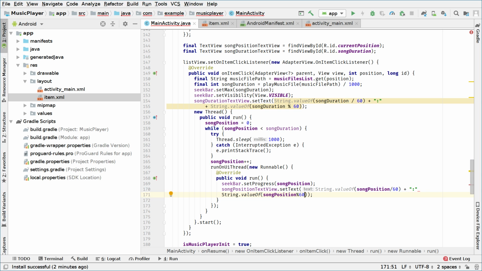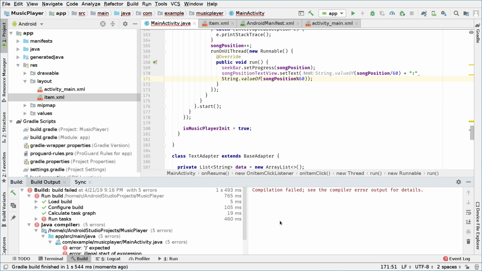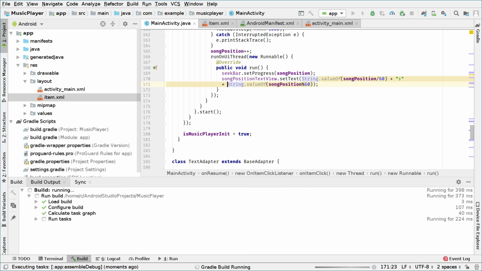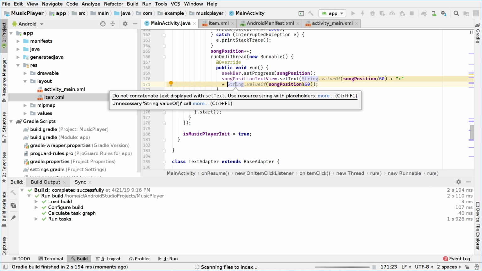So now let's run the app to check if it works or not. So we have something here that is missing. Let me see. Plus set text. There is a plus sign missing right here, so you can say plus. Okay, let's run it again. So here it gives a kind of warning, but it's not that very important. Okay, so we will ignore it.